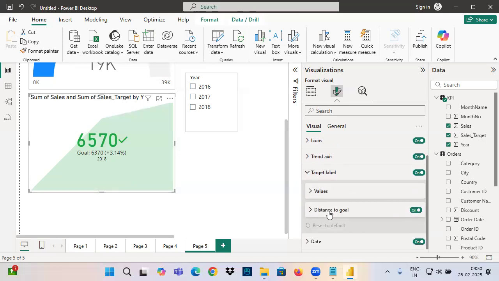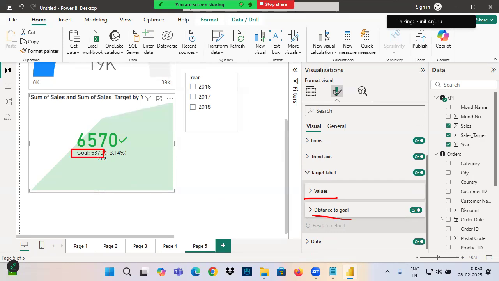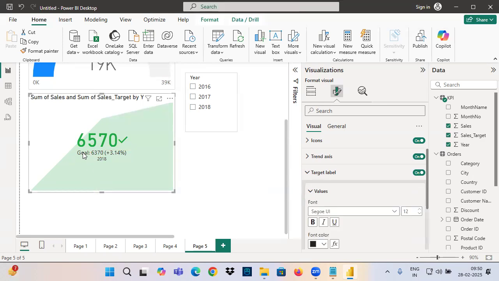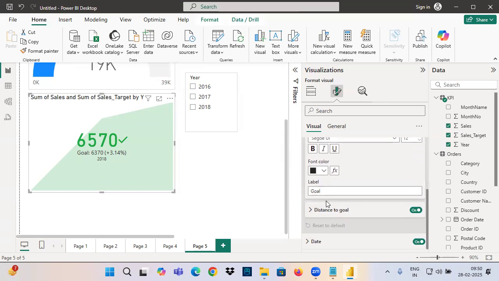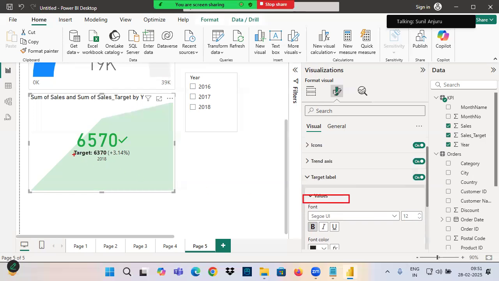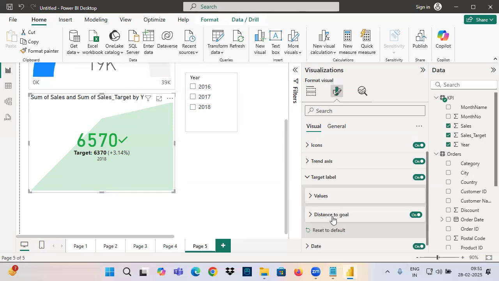So now, target label. In target label, you have two parts. Which one is values, and distance to goal. This one comes under value. If you want to format this particular area, value. If you want to format this particular area, distance to goal. Go to the value. I don't like the word goal. I want to show target there. Right? Target. Does it change here? Yes. If I want bold, see, when you format in values, it will change only for this. Yes or no? Yes.